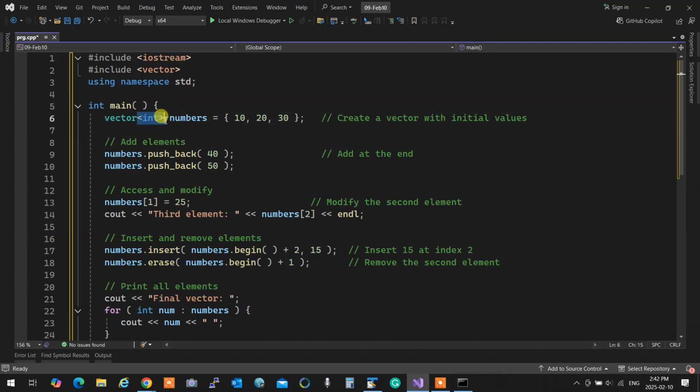Vectors are templates, like this is a standard template library. As we created the dynamic array when we were teaching templates, vectors work that way. I can actually create a vector of integers and call it numbers and set it to 10, 20, 30. Essentially it creates a vector of three numbers. I can say push back, so I add something to the back, and push back again.